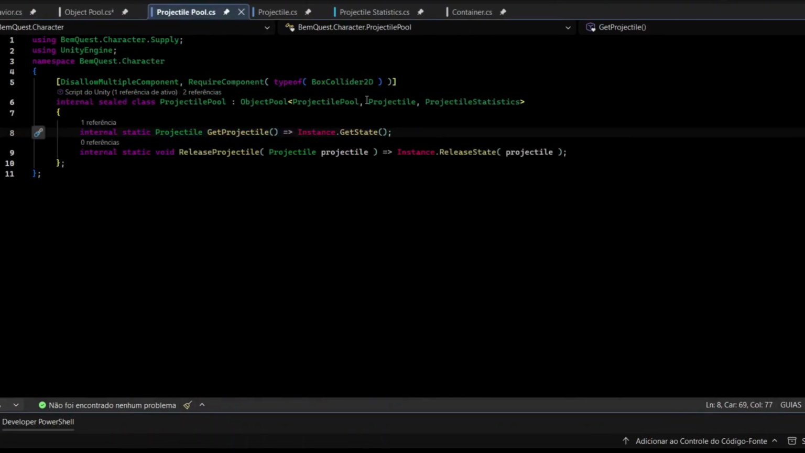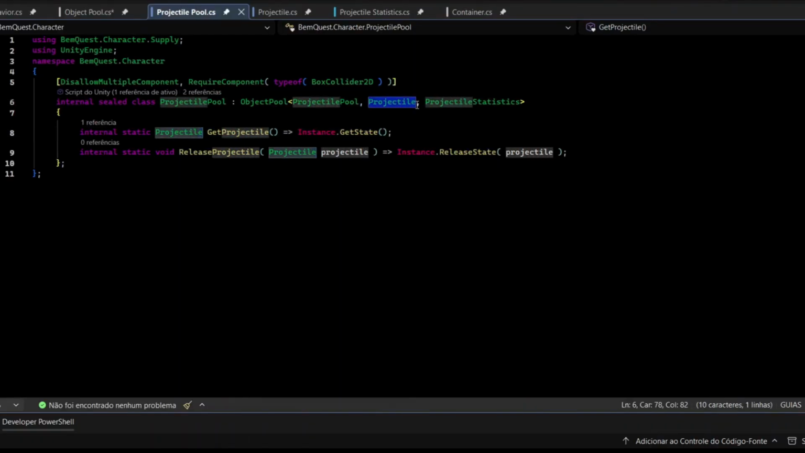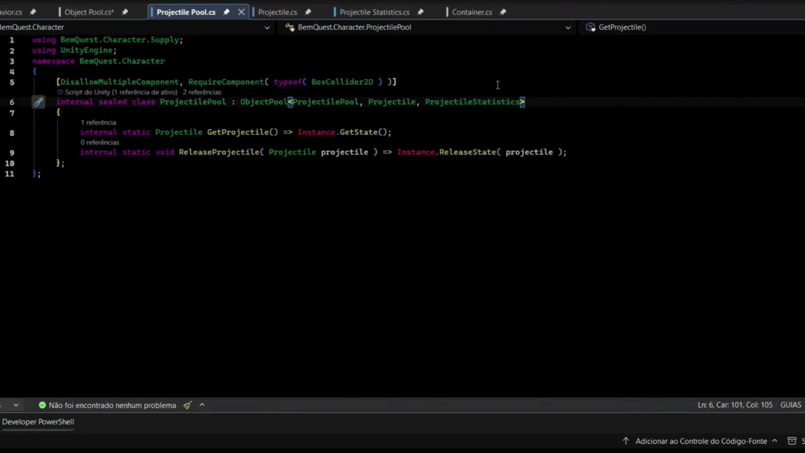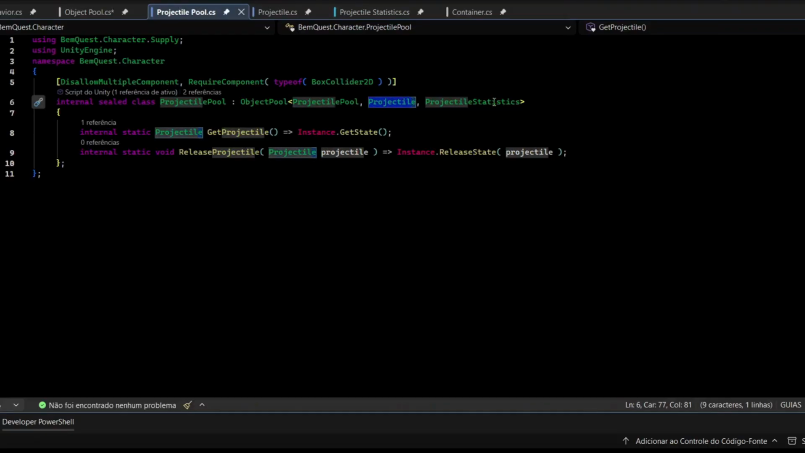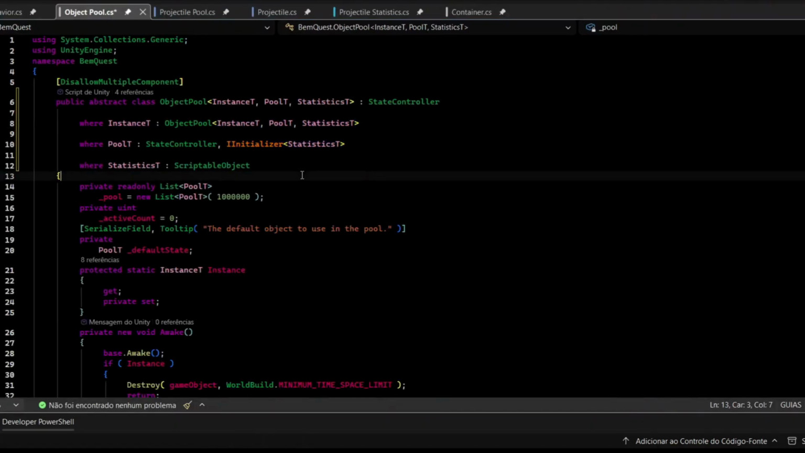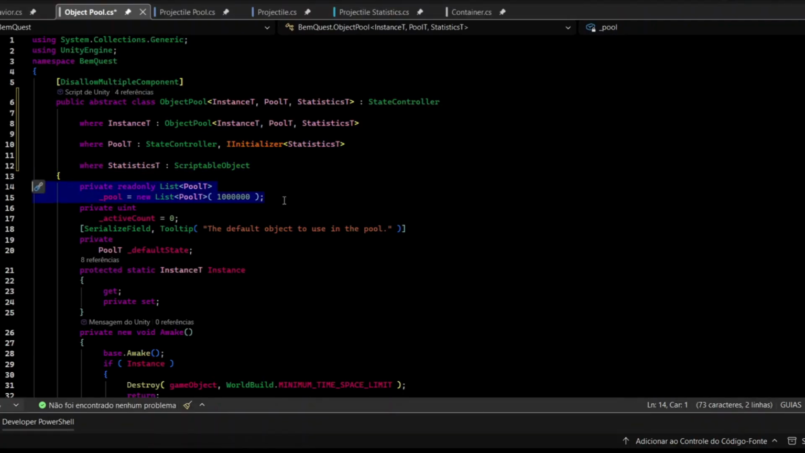Here we have the projectile, that's the object used by the pool. The pool is the pool of the projectile. And here we have the statistics, because the statistics are used by the projectile. So this needs to be here, because the initializer needs a statistics. And then, we have a list of the objects that we want. The object is here, and a list of the object that is basically the pool.